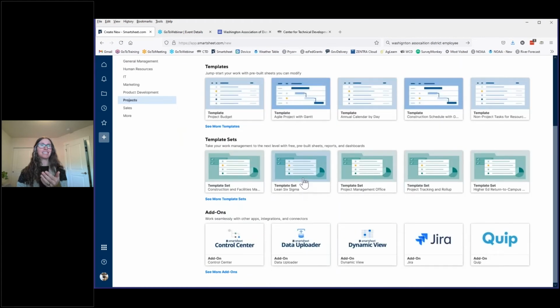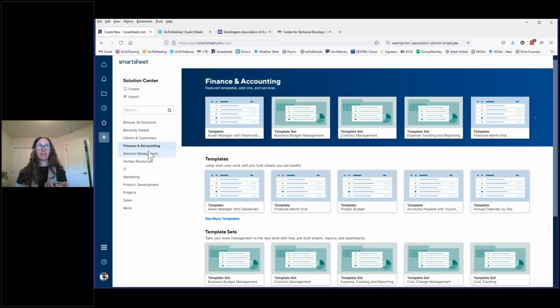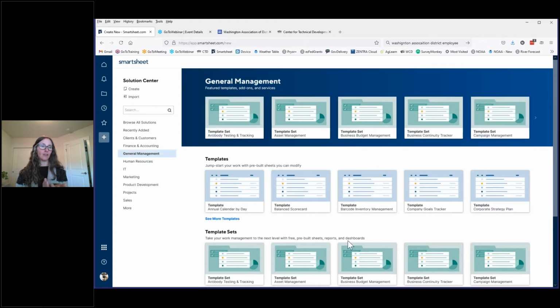Or there's template sets where it's both a dashboard and a sheet for you, and maybe something else that is within that kind of set of template functions for you. So they've got this for the finance and accounting, for general management, and you can just see all these things change a little bit on what they've preset for you for templates. So you don't have to start from scratch. You don't have to make it really hard. You don't have to make it super complex depending on what you're trying to do.